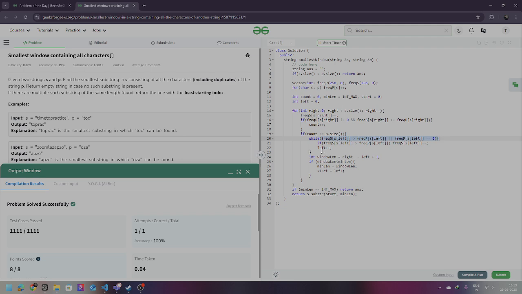So yeah, now left plus plus, and we will check whether the size of the sliding window, which is right minus left plus 1, is less than the minimum length that we have set earlier. If it is so, we will set the minimum length to the length of the current sliding window, and we will set the start value, which we set as 0, to left, basically the start of the window, the substring.